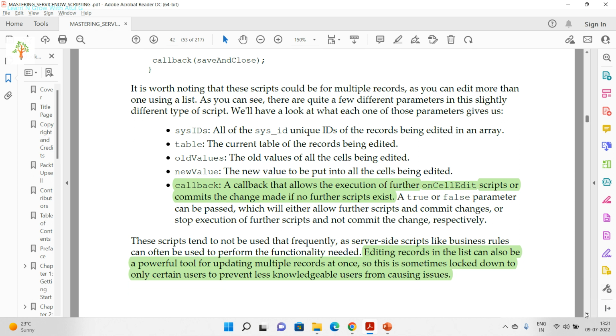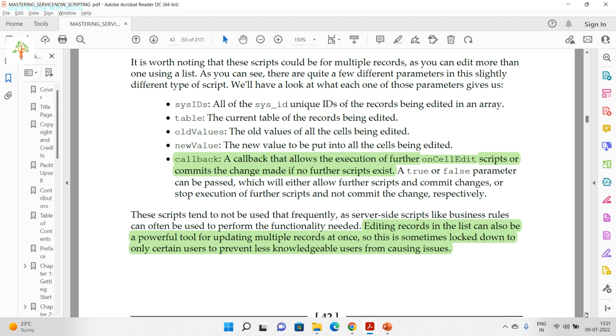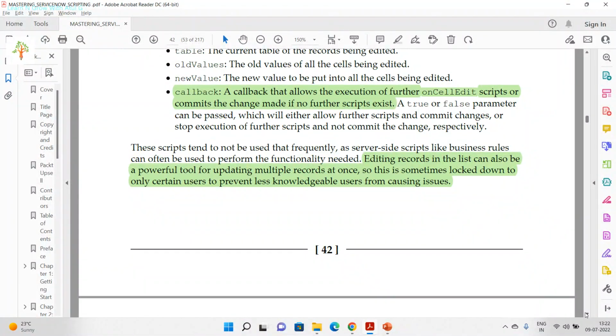Okay, this type of script is very important because by using it you can allow or restrict users from making changes in bulk from the list view itself. So this is the point they're making. Editing records in the list view can be a powerful tool for updating multiple records at once, so it is sometimes locked down to certain users only.